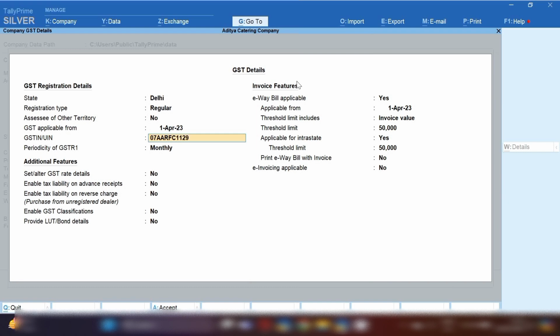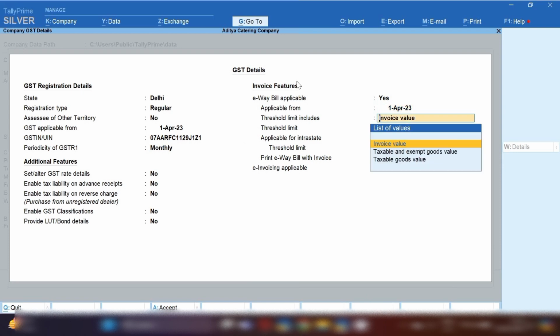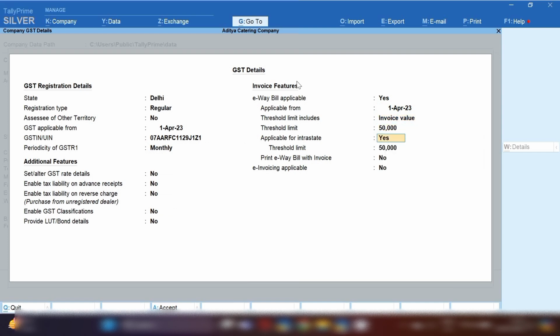If you are going to file your GSTR-1 monthly, select the monthly option. If you are going to opt for the QRMP scheme, select the quarterly option here. Here we are going to file our return on a monthly basis, so I'm going to select monthly. If you need an e-way bill: because we are going to sell services, and services don't require an e-way bill, I mark this option no. If you are dealing in goods, mark this option yes, and save this screen.